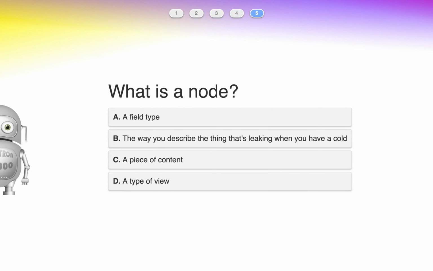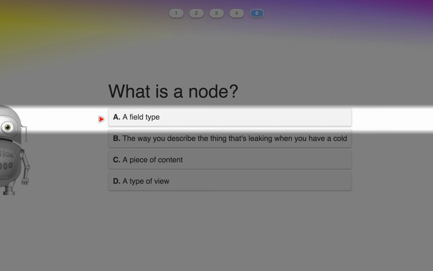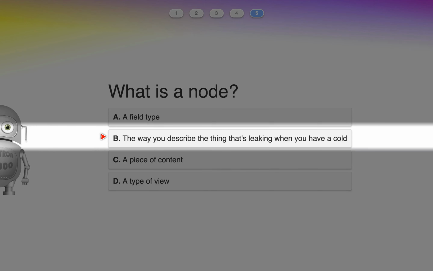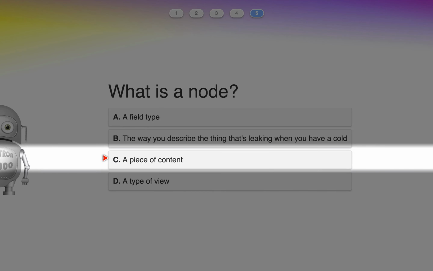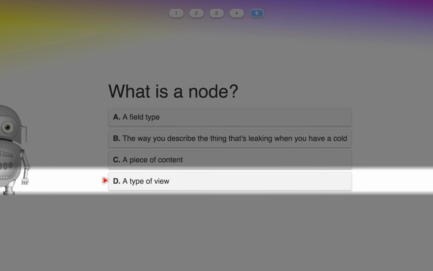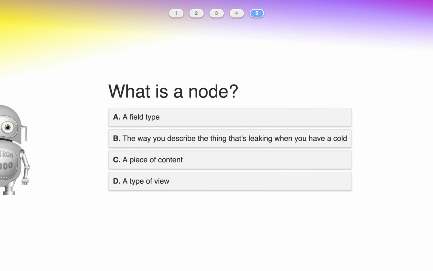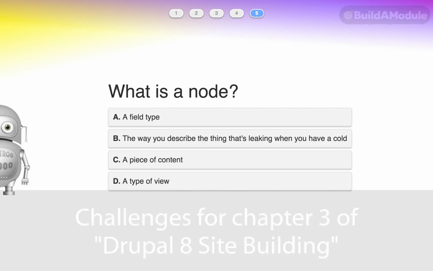And finally, question 5. What is a node? A. A field type. B. The way you describe the thing that's leaking when you have a code? C. A piece of content. D. A type of view. And again, we'll go over the solutions in the solutions video for chapter 3.